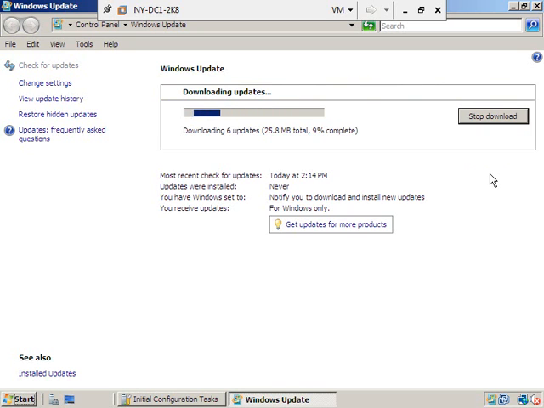So I'm going to go ahead and start to download these updates. Looks like I have about 25 megs to download and install. So I'm going to pause the video while this thing is going. There's not a lot to see. It's just going to download them, and then as soon as we can take the next step, I'll begin recording again.